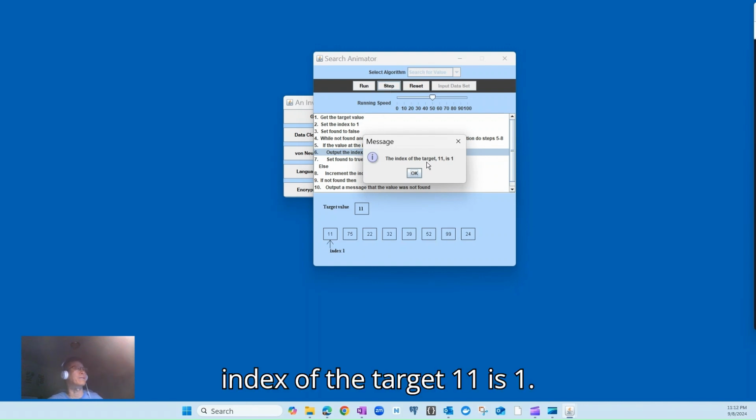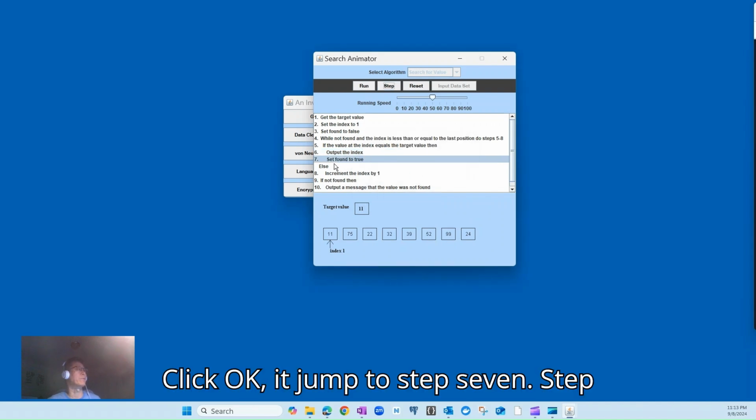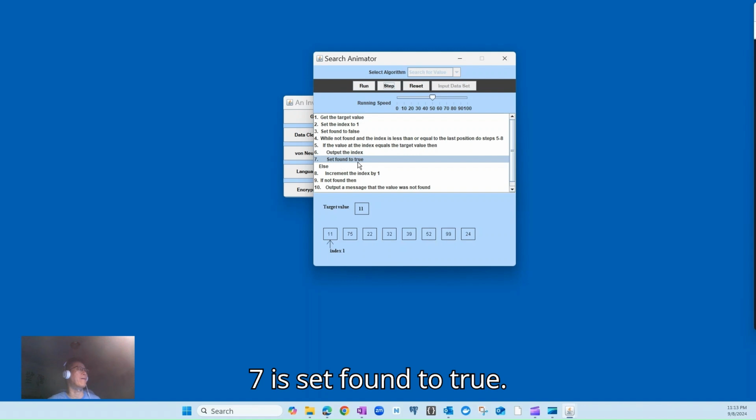That is, the index of the target 11 is 1. So step 6 is executed once. Fill in 1 in step 6 for element 1. Click OK, and it jumps to step 7. Step 7 is set found to true. Okay, and then click the step button.